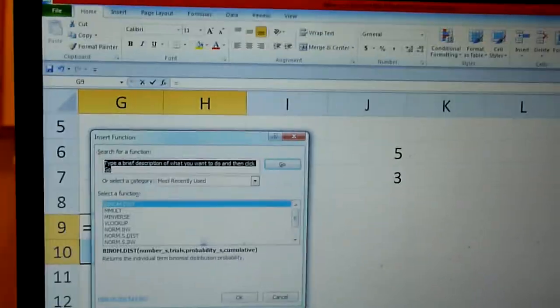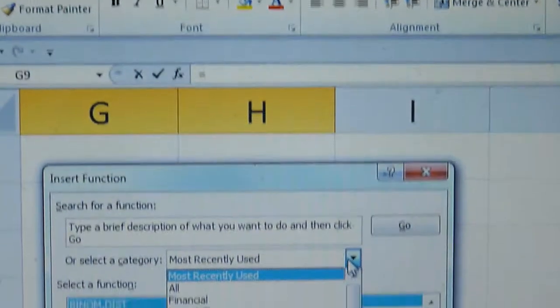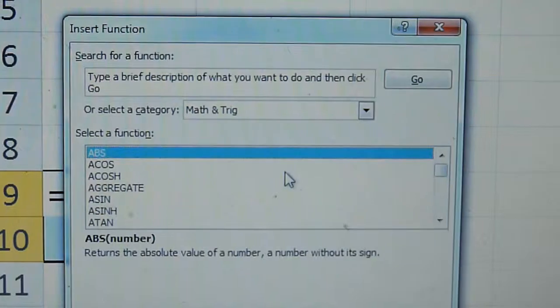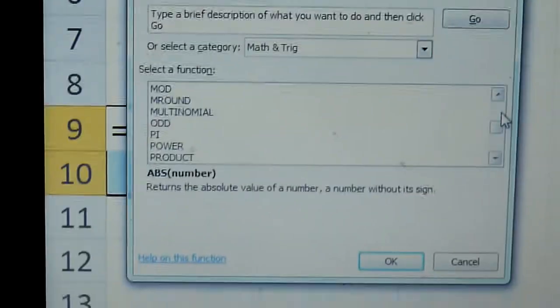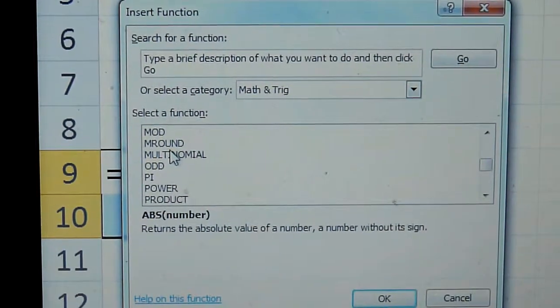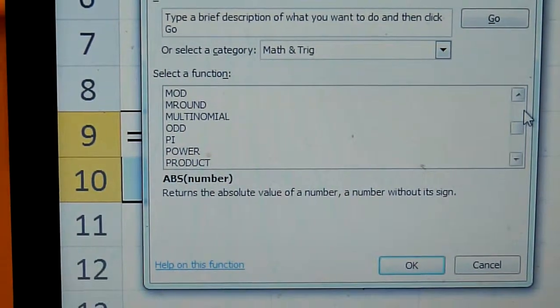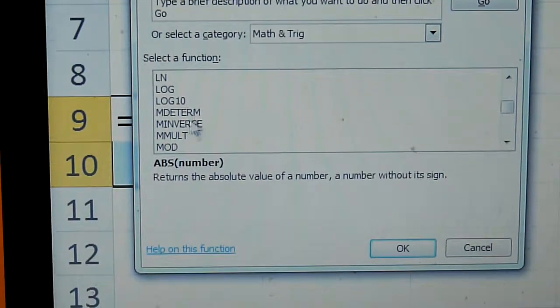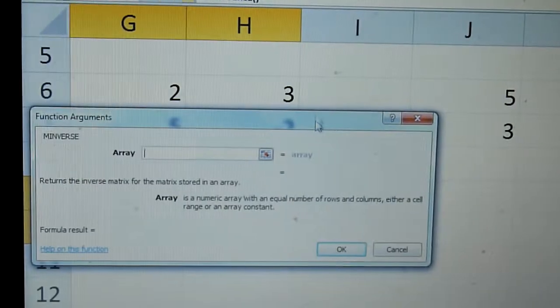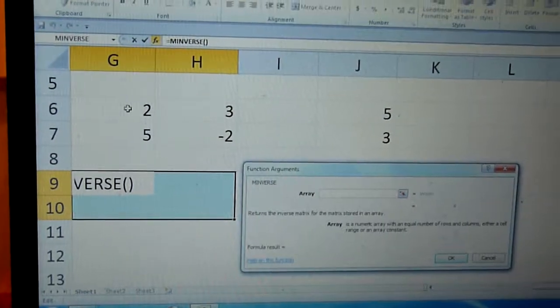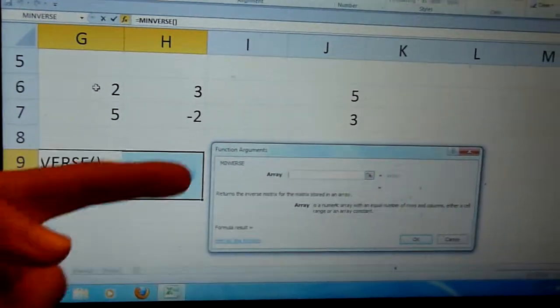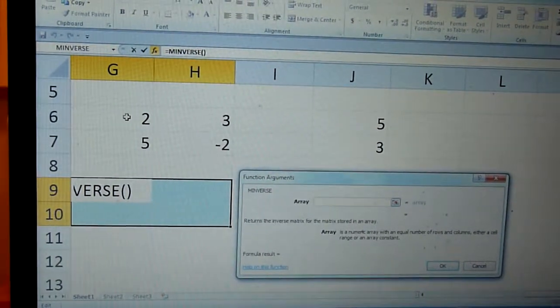If you haven't used it, you can go to math and trig. And then way down in the M's, you'll see matrix M mult. Where is it? I'm missing it. M inverse, because we got to get the inverse first and then we'll multiply. Okay? So, matrix inverse. Right now it's asking for the matrix that we want to find the inverse of, and that's this matrix right here. The inverse is going to be laid out in this little range right here.